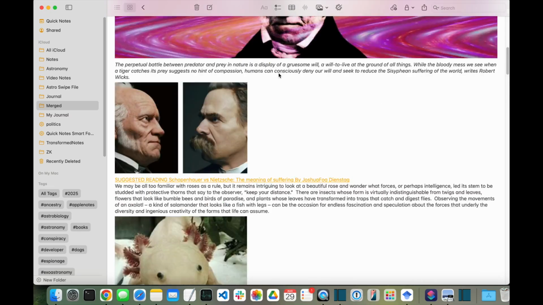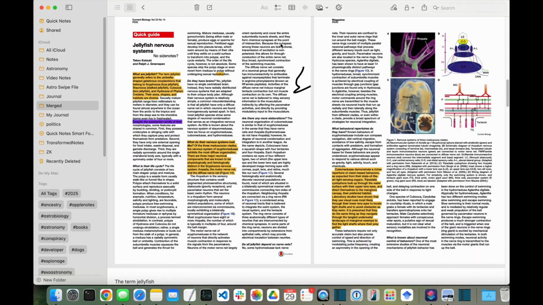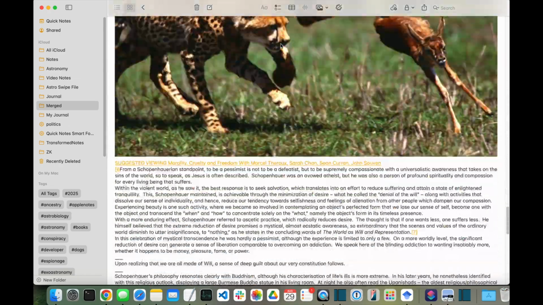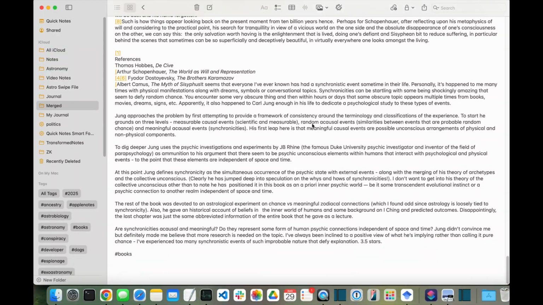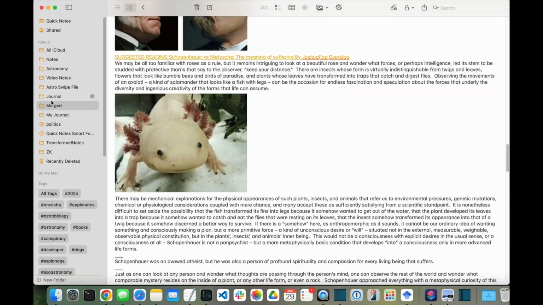So if I open that up, you can see I have the drawing at the top. I have the annotated PDF. I have the web article. And then I have just the text note. So everything's combined together as one single note in my merged folder.